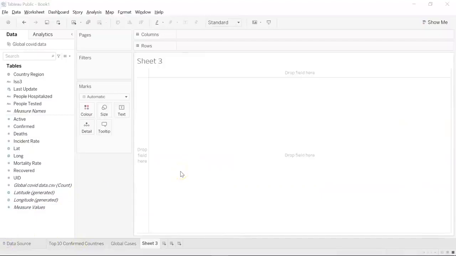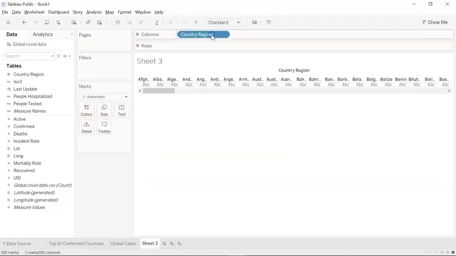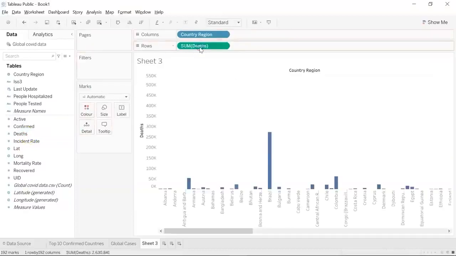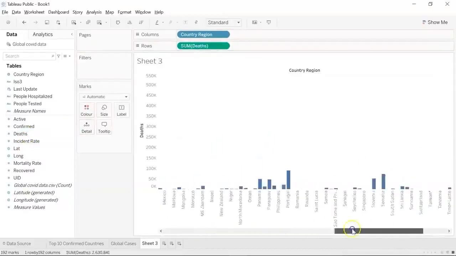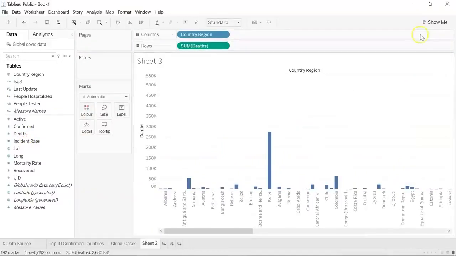Now we are going to see the top 10 countries where the highest deaths have been reported so far due to the pandemic. For this we will create a tree map. So first of all, I'll choose my country column and put it under columns, and then I'll select the deaths column and put it under rows. I have the bar plot ready.